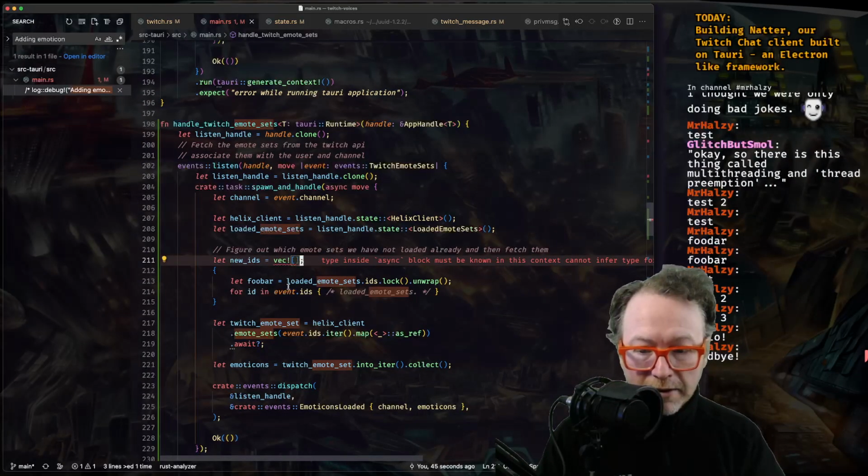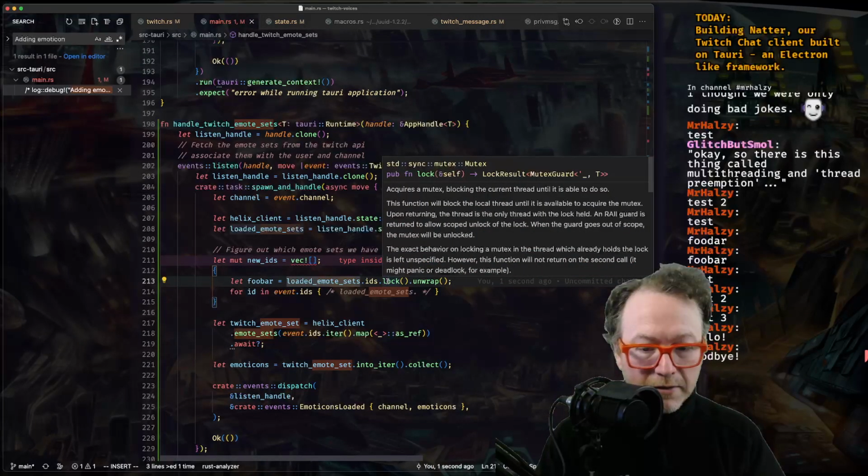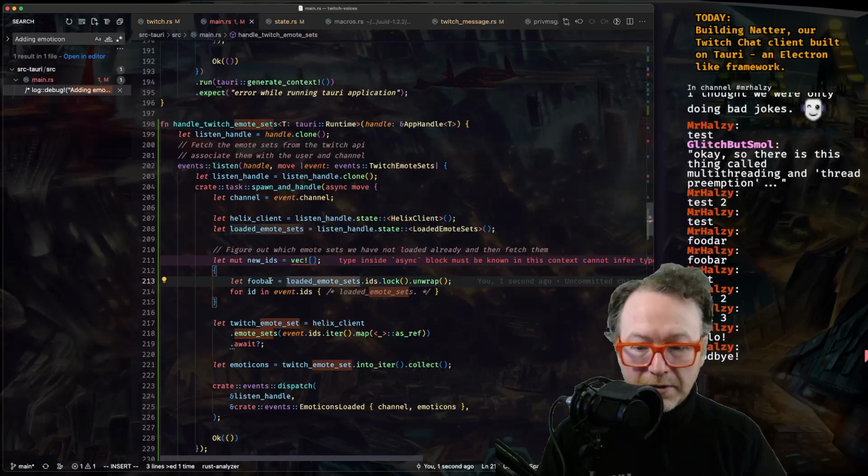We will lock on that. This needs to be immutable. Okay. So we can lock on that. Now we get a mutex guard, right? Oops.